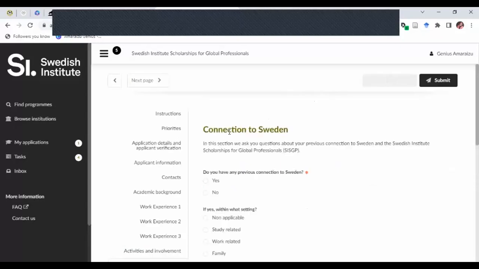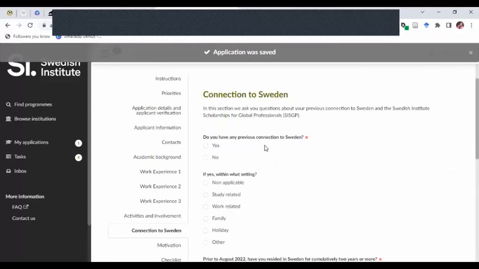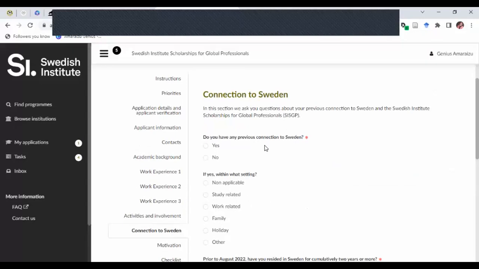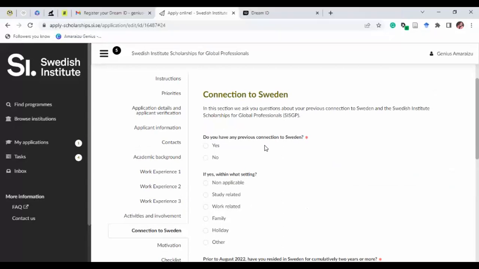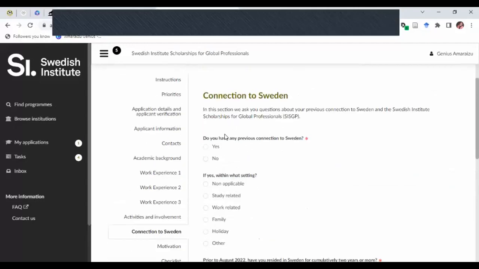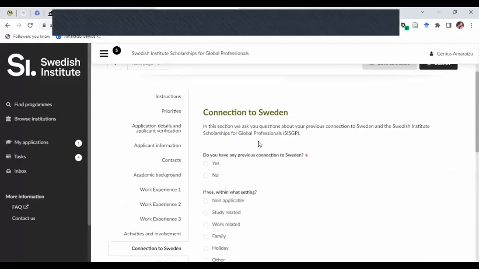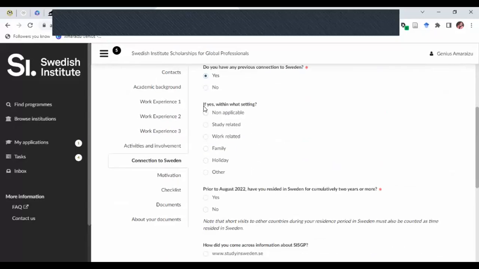So you go to the next page. Connection to Sweden. Please, you have to be very careful about this part, because it also has something to do with your eligibility. In the eligibility rules, there are some things that have to do with connection to Sweden. What's your previous connection to Sweden? Do you have any previous connection to Sweden? You can say yes, it doesn't matter. If yes, within what setting? If you said no, you say not applicable. If you said yes, you could say anything, could be family, could be work related, so this won't affect.